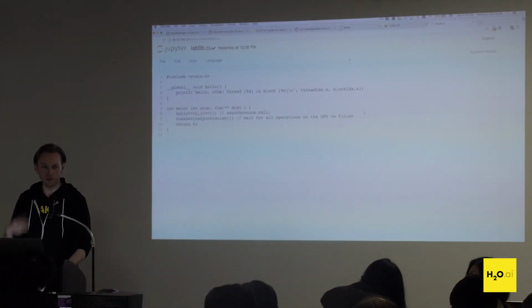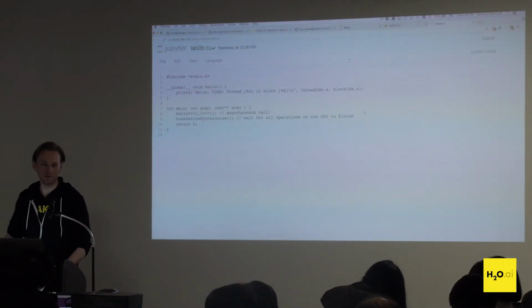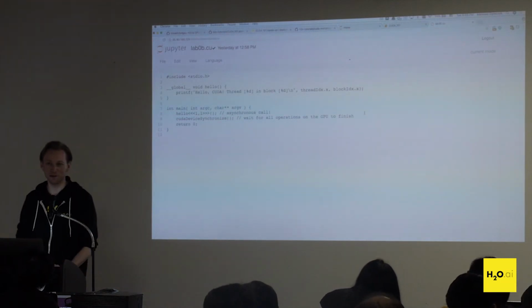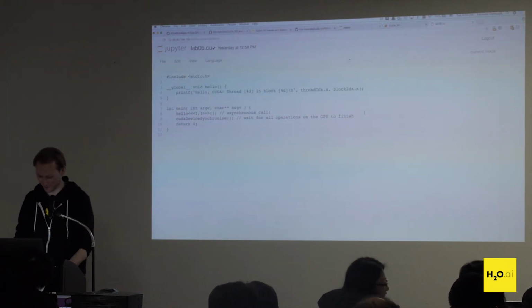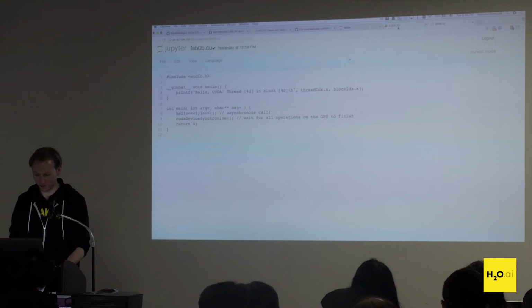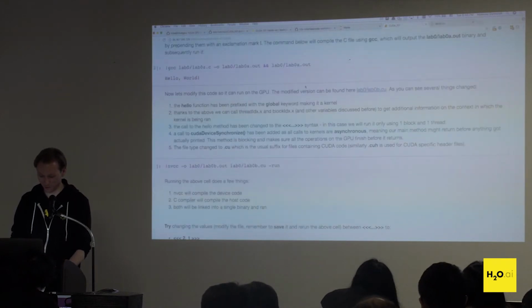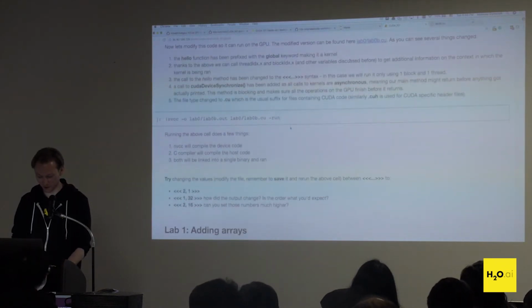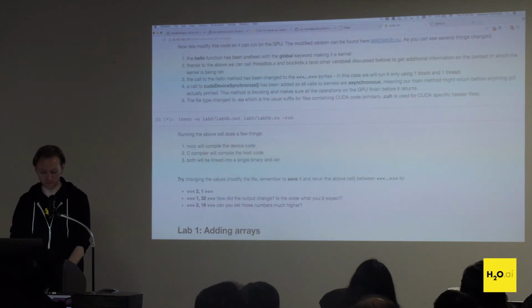Okay. Any more questions for this extremely interesting piece of code? No? Okay. We will get to more interesting stuff, don't worry. Hopefully.